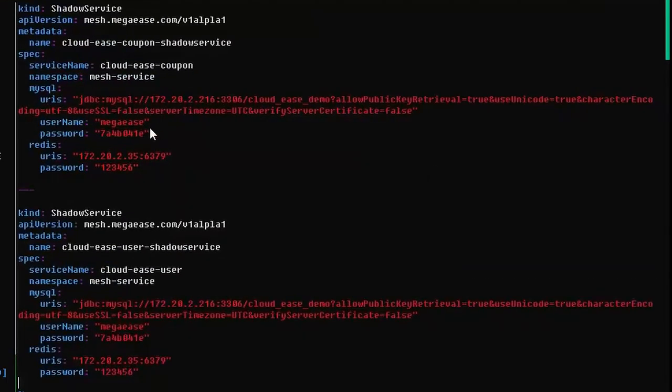As we can see, there are two shadow services. The first one is named coupon shadow service, and the second one is user shadow service, which are shadow copies of coupon service and user service respectively. And as mentioned before, our service supports rewriting the configuration of the middleware directly. We can also see this from this YAML. In the spec of each shadow service, we have rewritten the connection information for MySQL and Redis. In this way, we replace the middleware access by these two shadow services.